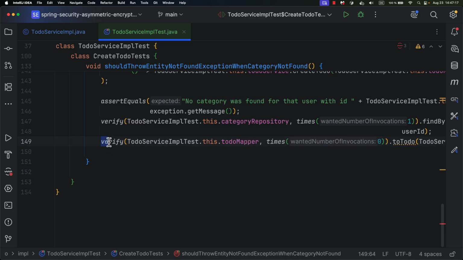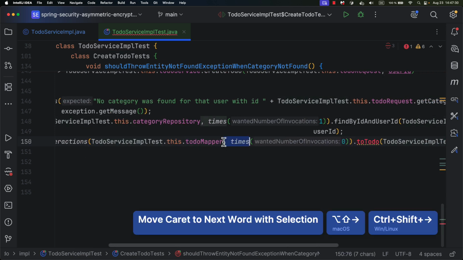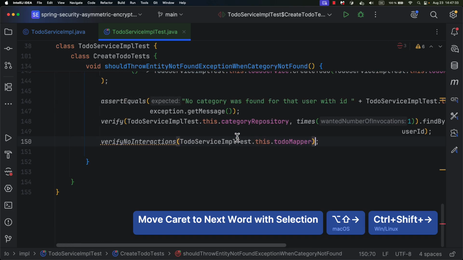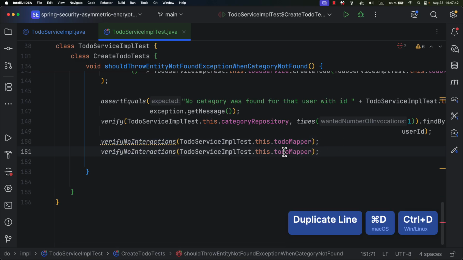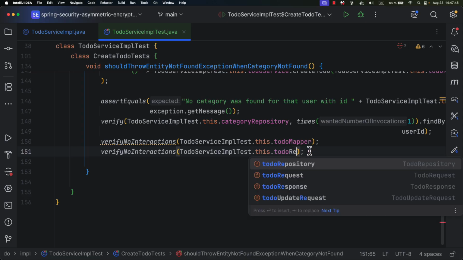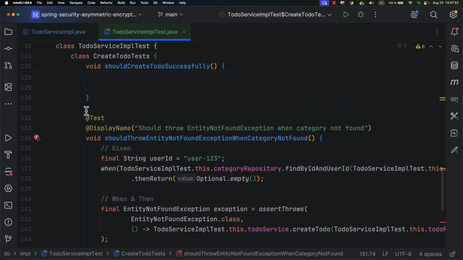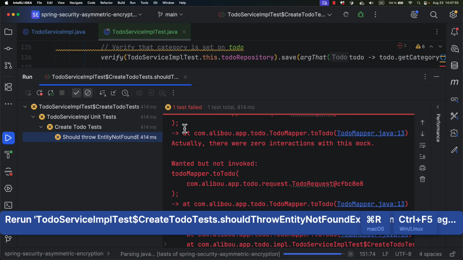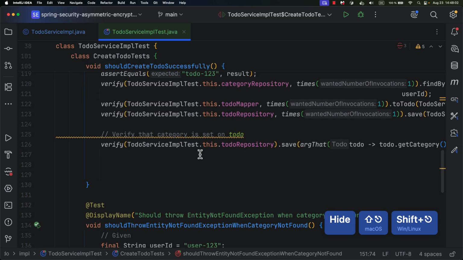We also have another, better method, I would say. Here in verify, we have another method called verifyNoInteractions, so no interactions with this class. Let's clean up this one, because I think the second one is much cleaner. I just want to make sure that there are no interactions for this object at all. Let's do the same for this one, which should be the todoRepository. If you want to be more precise, you can also use times with the 0 value. Let's rerun this again, and now the test should pass. Now we are done with the second method.